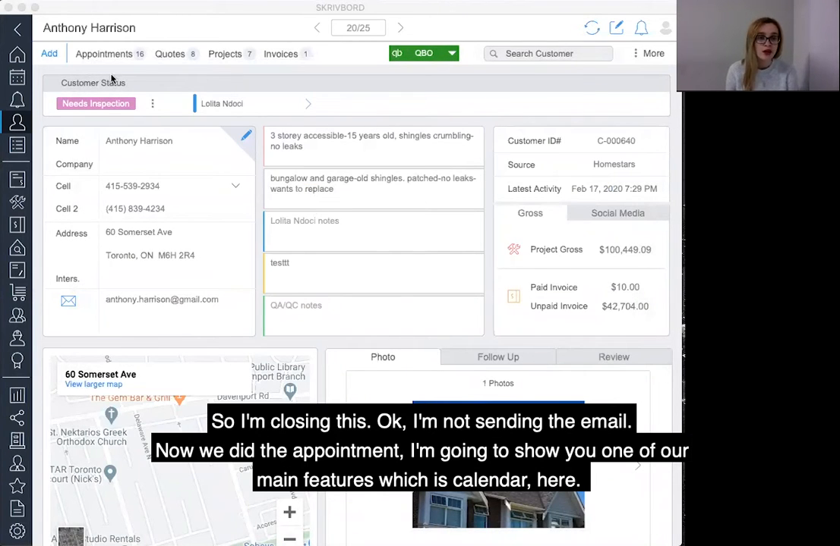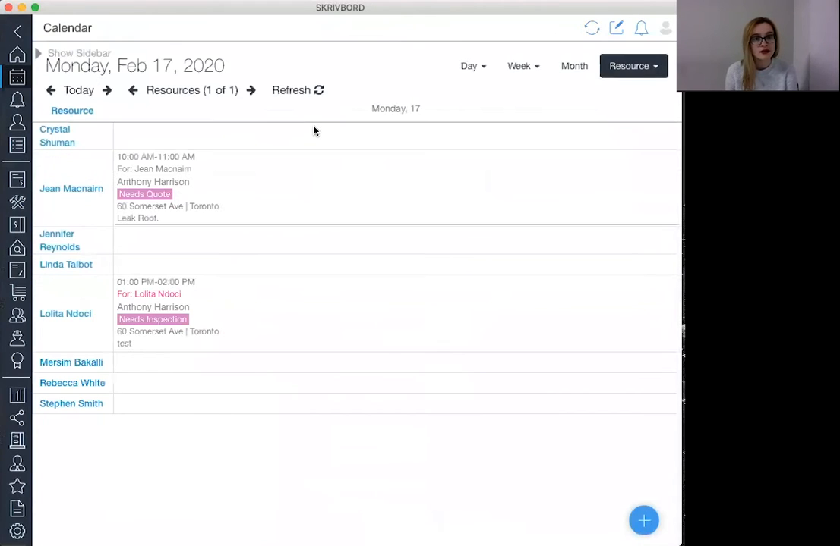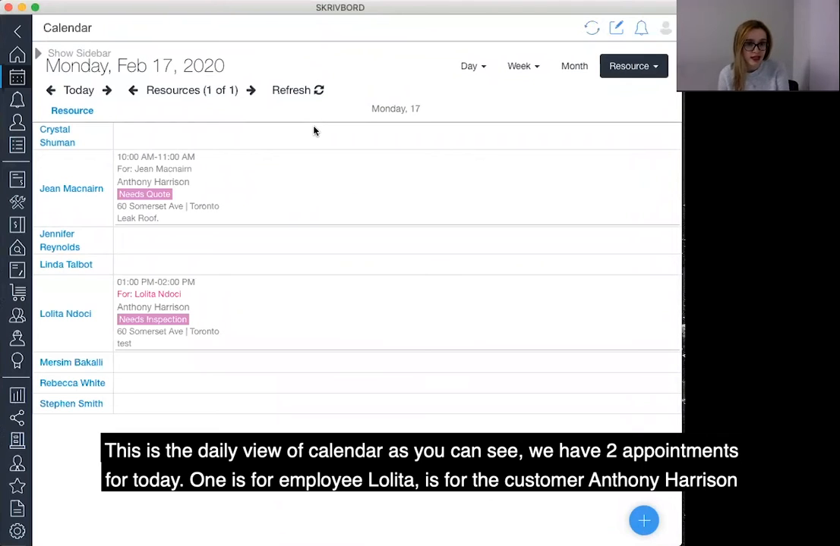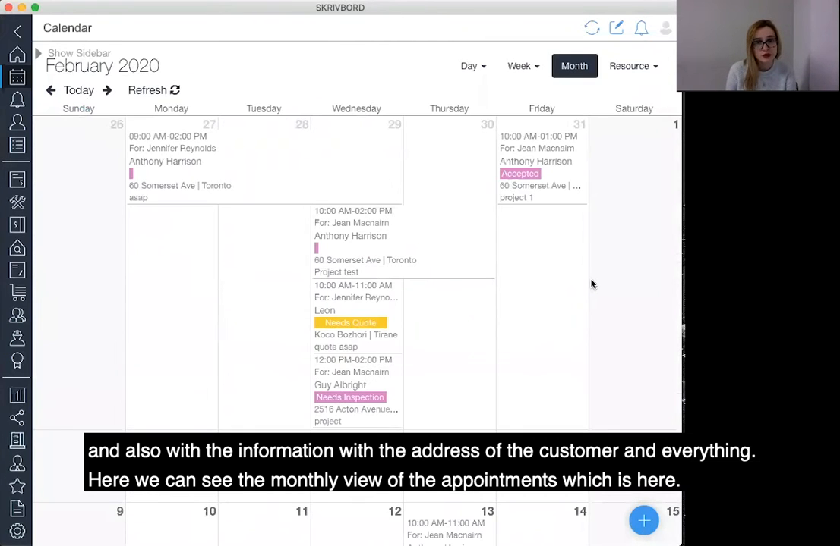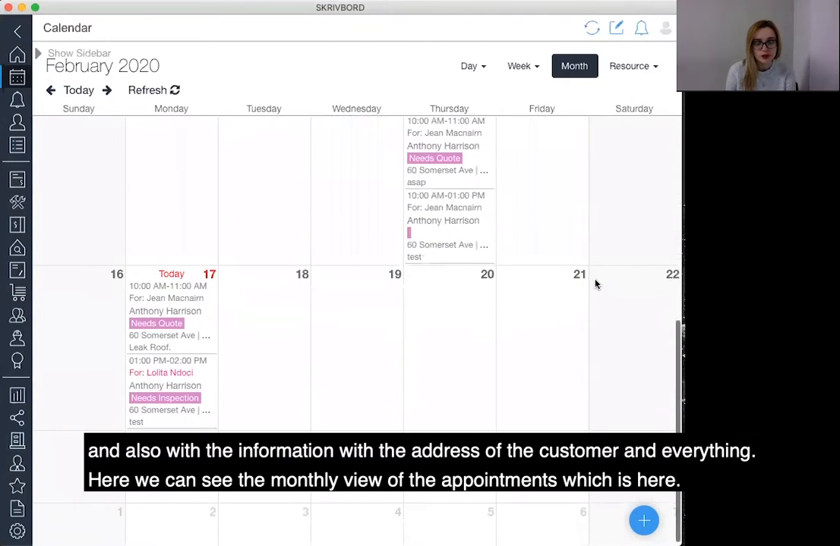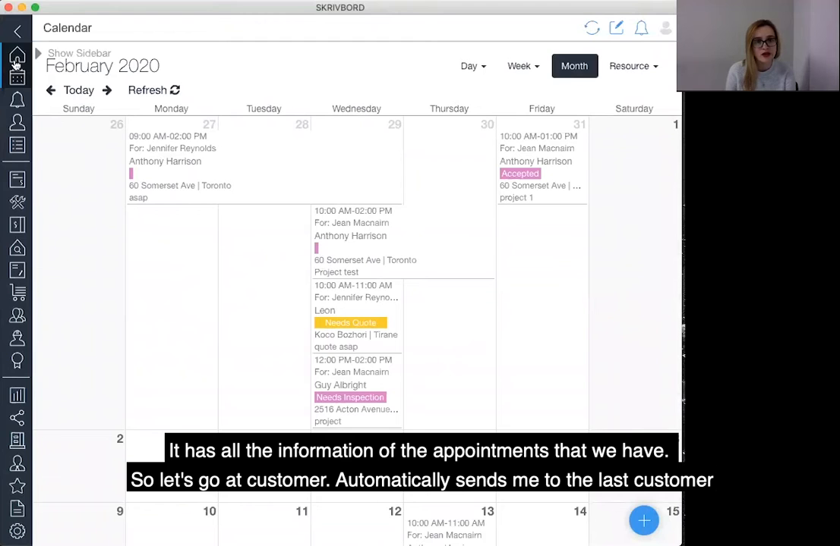So now that we did the appointment, I'm going to show you one of our main features, which is the calendar here. This is the daily view of the calendar. As you can see, we have 2 appointments for today. One is for employee Lolita, for the customer Anthony Harrison, and also with the address of the customer and everything. Here we can see the monthly view of the appointments. It has all the information of the appointments that we have.